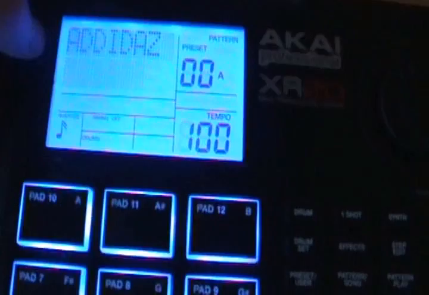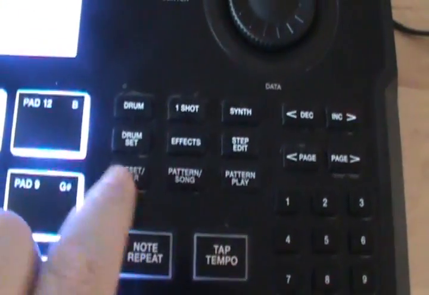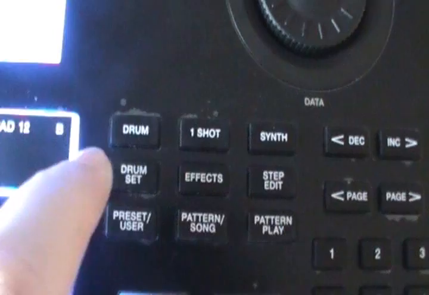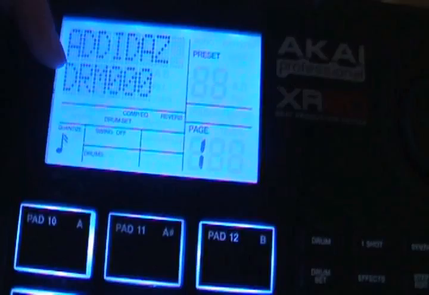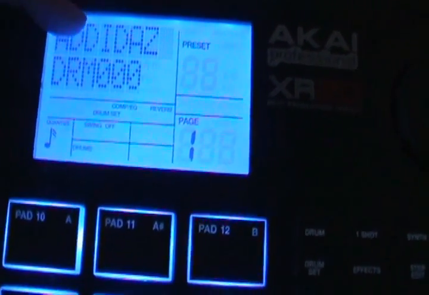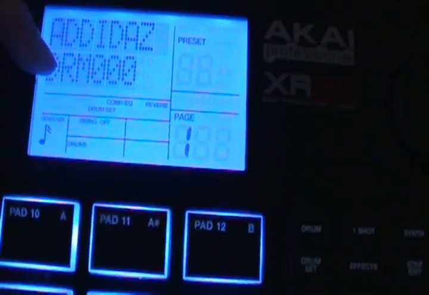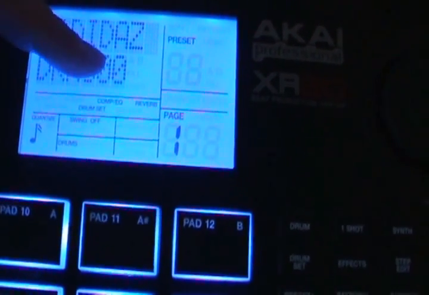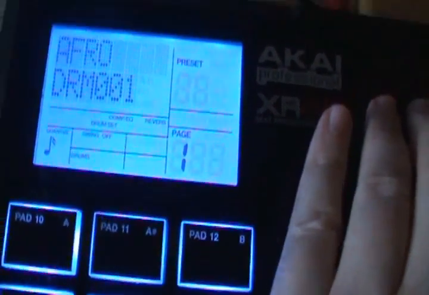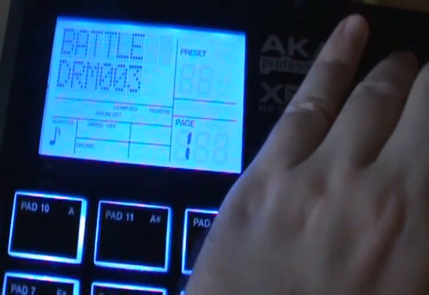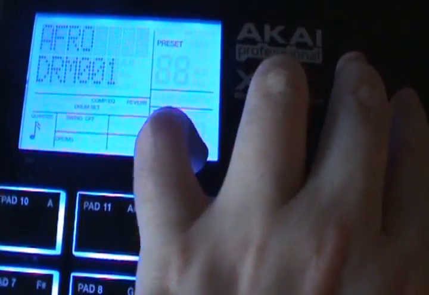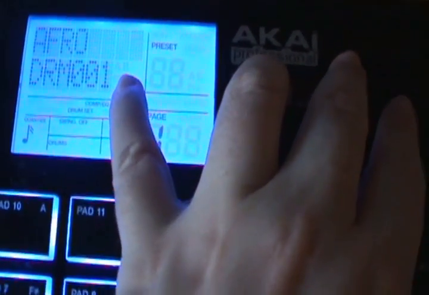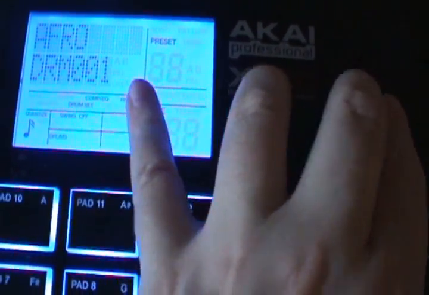If you think that I'm talking nonsense and if you want to check it yourself, the only thing that you need to do is press the drum set button, which will show you the actual name of the drum set. Yes, right now Adidas is the name of the drum set, which is DRM000. Now you can switch the drum sets and you will see totally different names, because the second name is not Brooklyn, as you said. Brooklyn was the name of the pattern, and right now Afro is the name of the drum set.